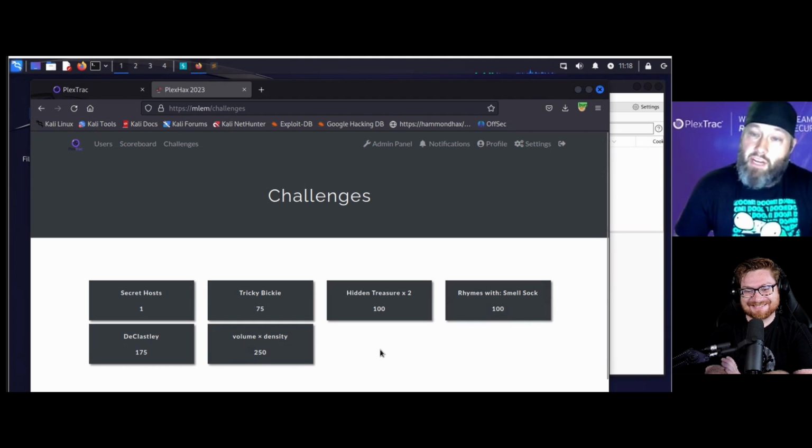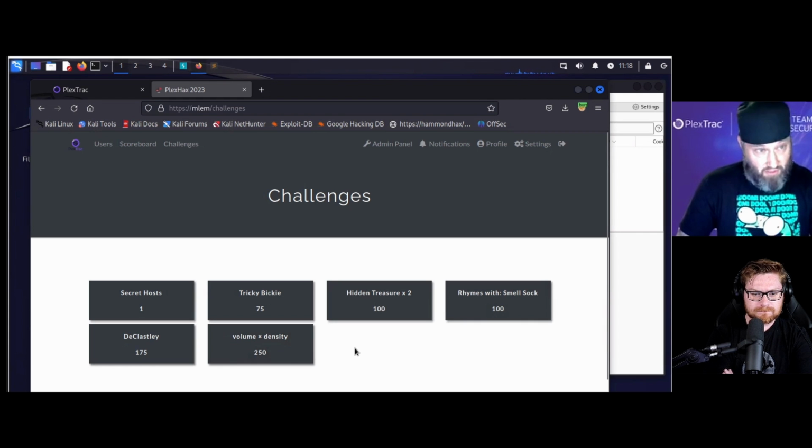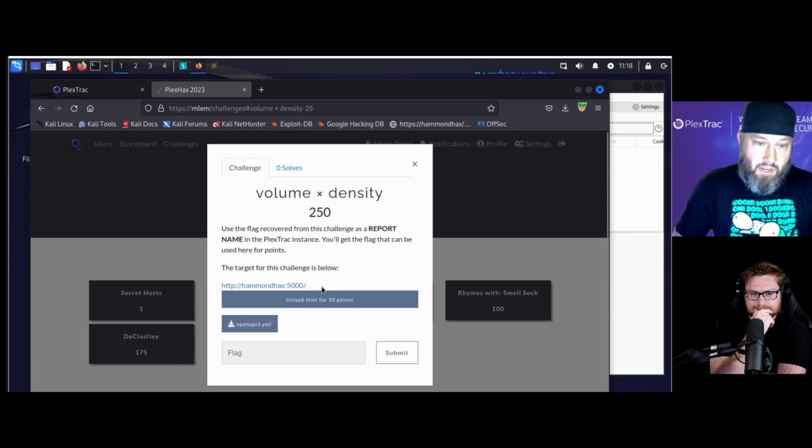So what I'm going to do is kind of walk through this challenge, which is focused on some API security concepts. So this is the flow that you would go through when you're doing this year's challenges. You'd log in. It says use the flag recovered from this challenge as a report name in PlexTrack. Okay, so we remember that.